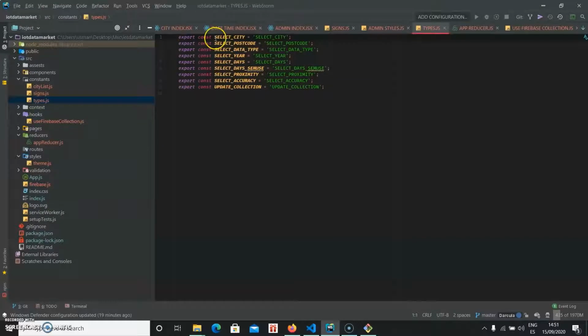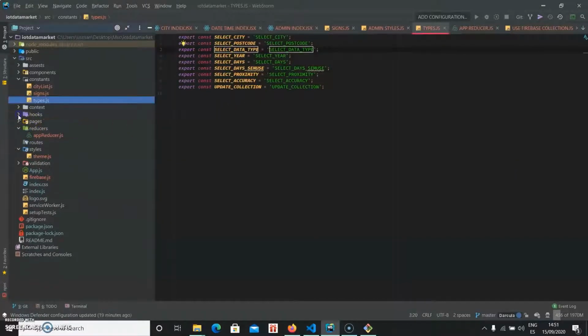These are the different types. This basically is used in reducers to manage context. I've just used it that way so we don't change it that much, and it's easy to read. That's just how I've structured the files.